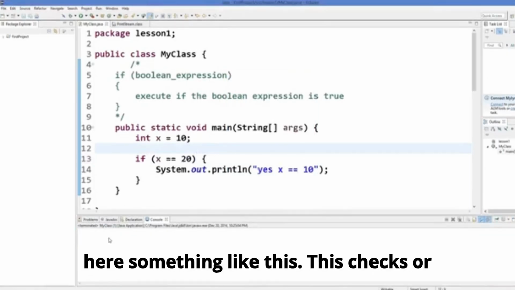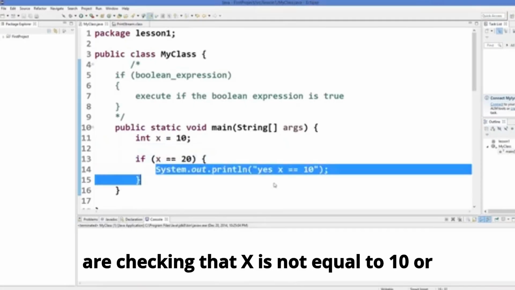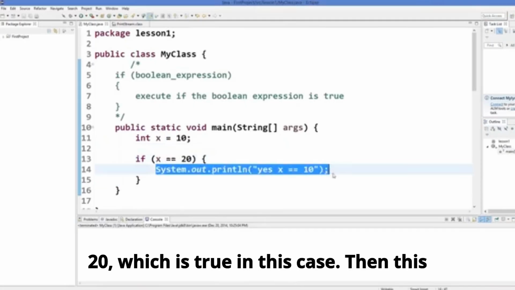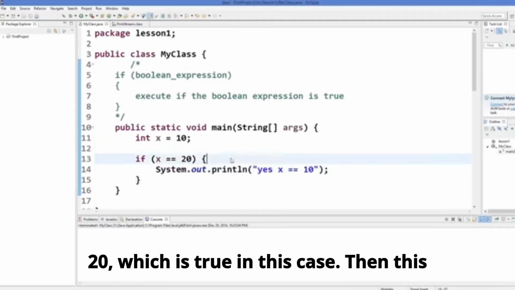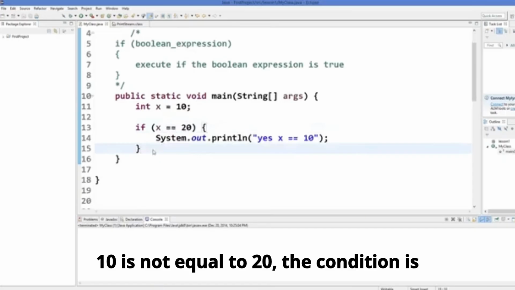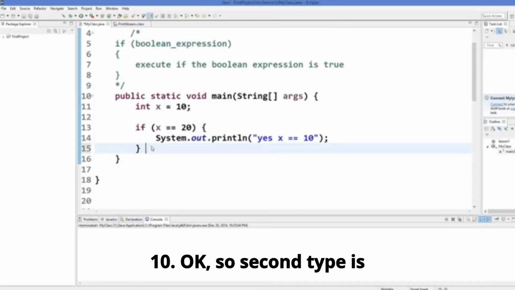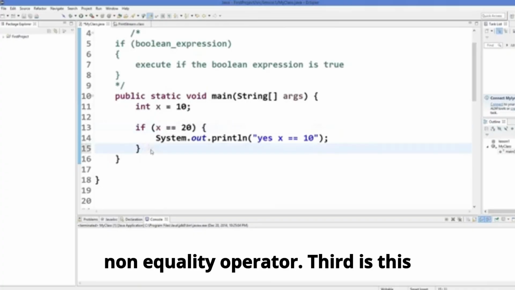So whenever you write something like this, it says that x is not equal to 20. We are checking that x is not equal to 10 or 20, which is true in this case, then this statement will be executed, right? Because 10 is not equal to 20. The condition is true, right? So it says, yes, x is equal to 10. Okay, so the second type is the non-equality operator.